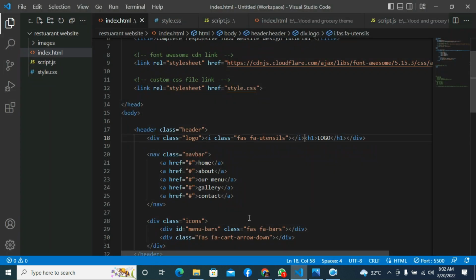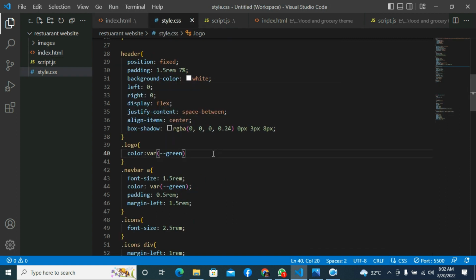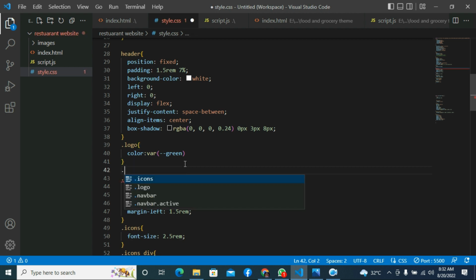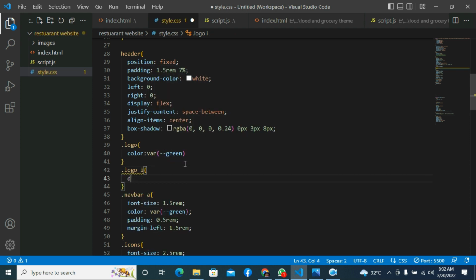Okay, so basically, here we go. Let me write it down. Yeah, it's one of them. And logo and I. Let me make it display. Let's see if it's working fine.